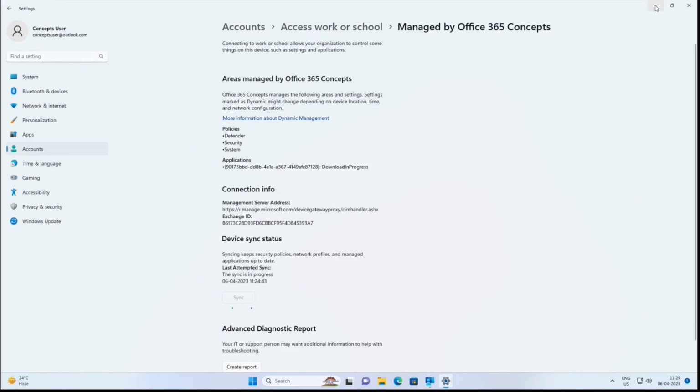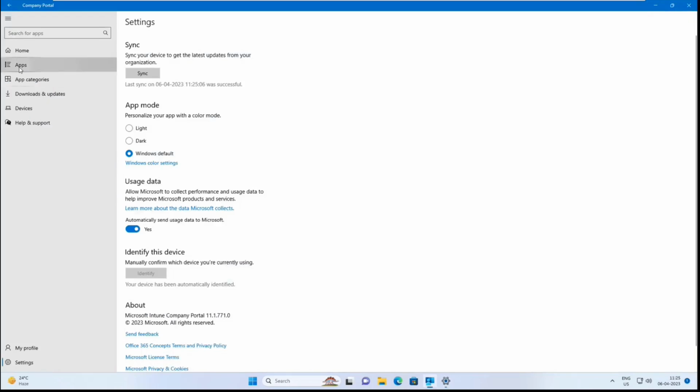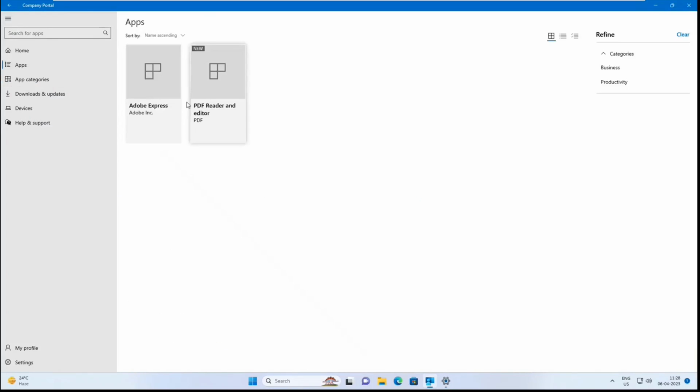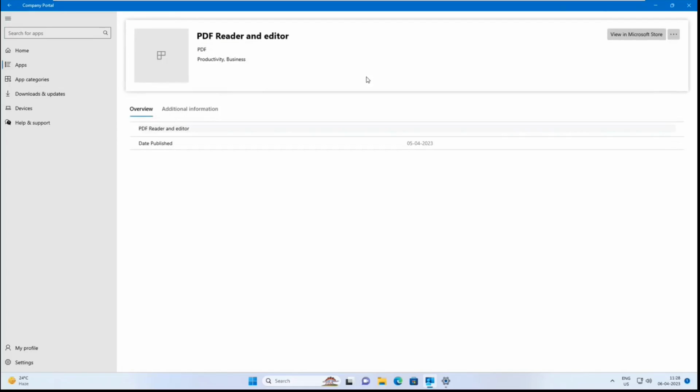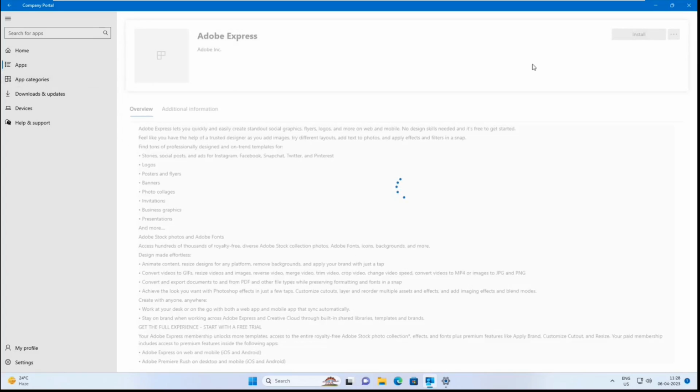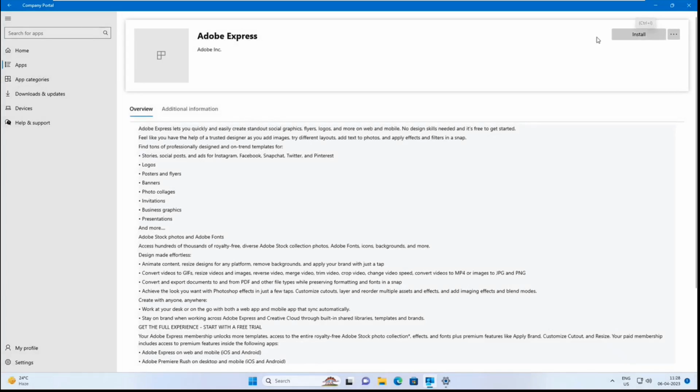So let's go back to Company Portal, go to apps. Here we can see these two applications are showing as featured apps under apps in Company Portal. As an end user, he will click the application and then click view in Microsoft Store. Now it depends on the application, because for some applications you can see the install option. For this one we can see install, so the user can simply click install here.